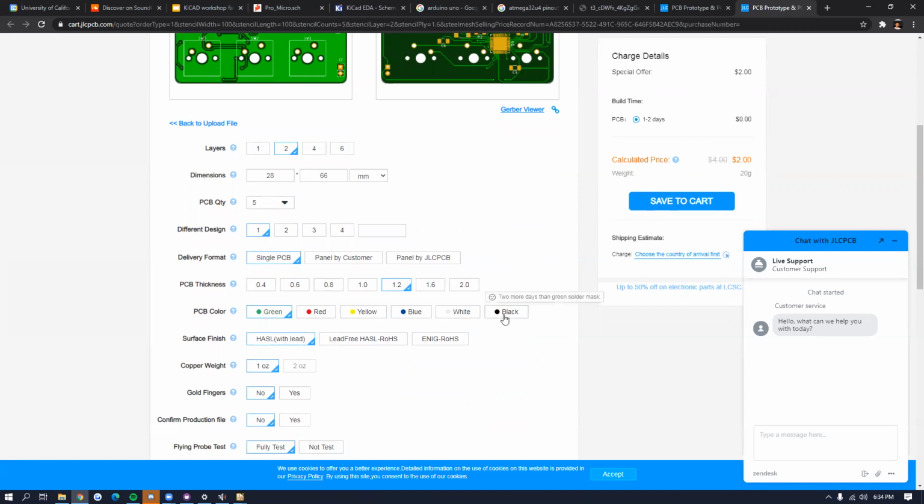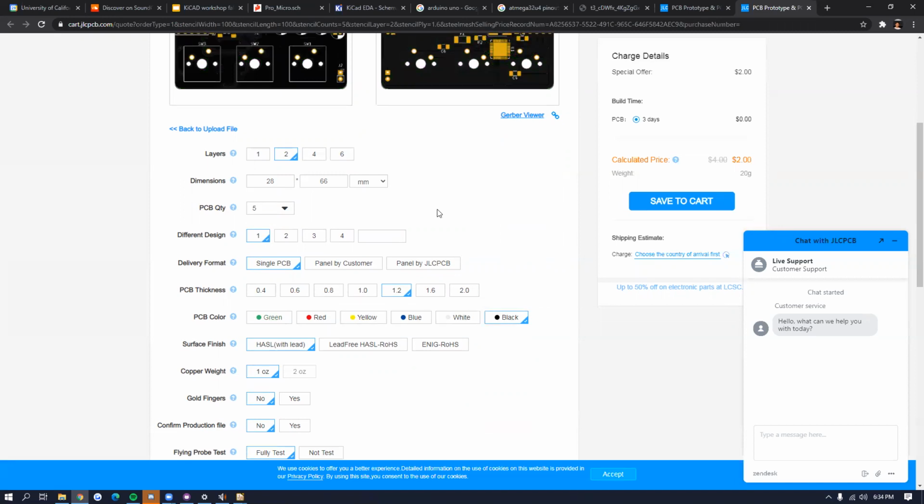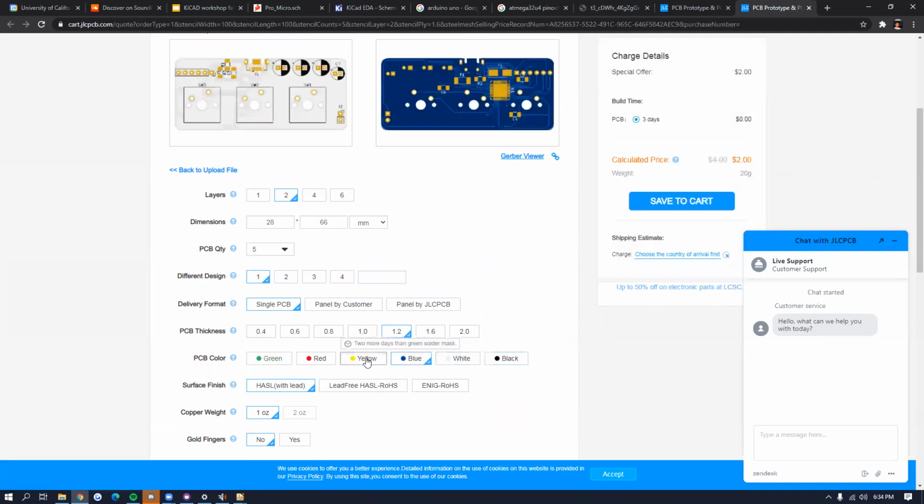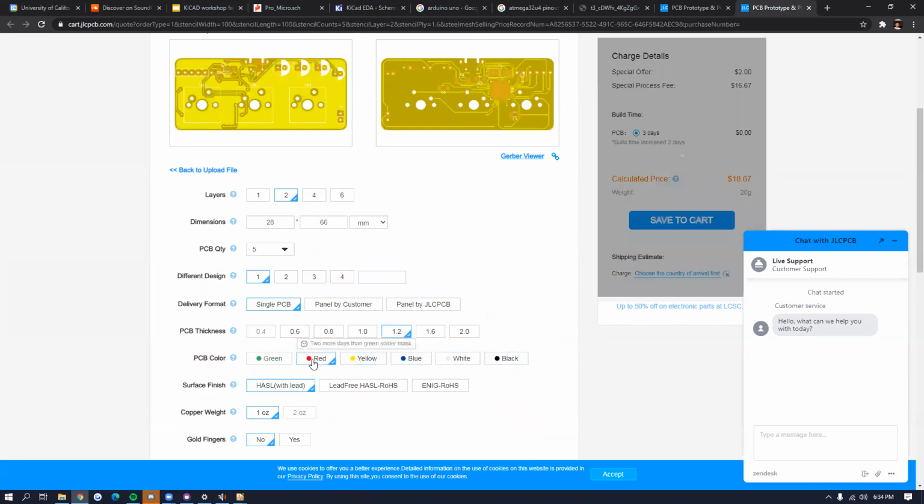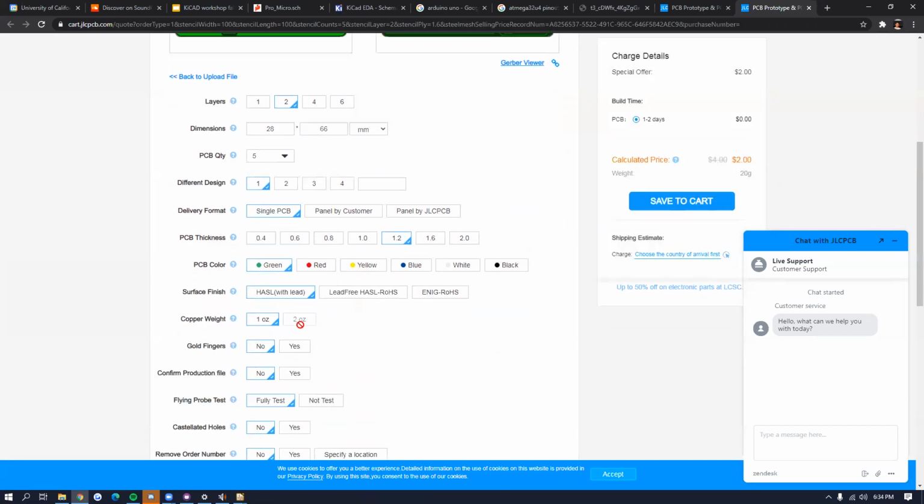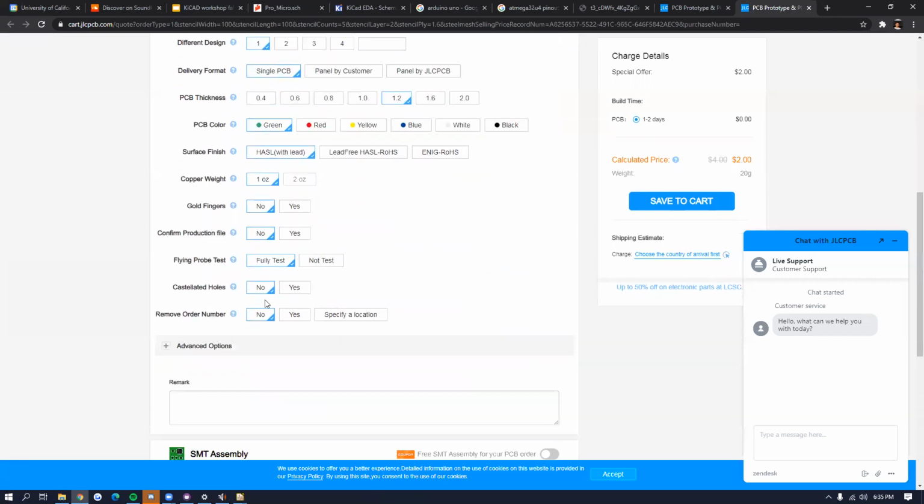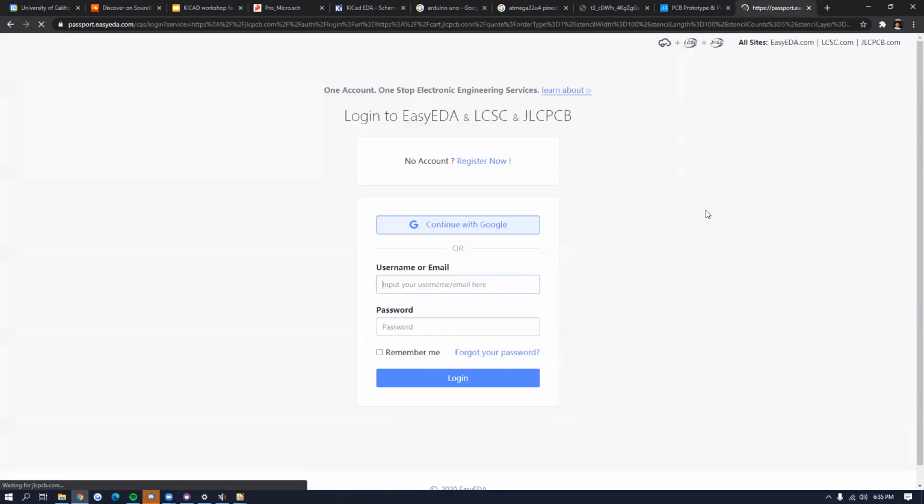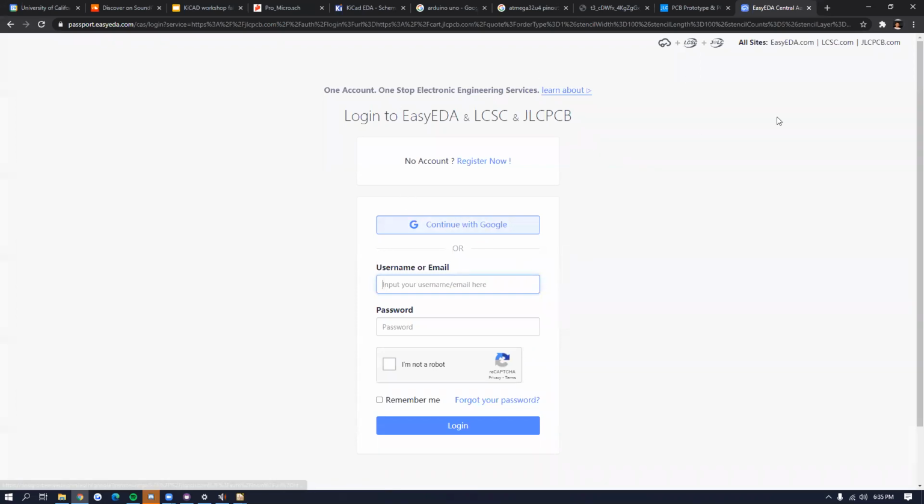Oh, you can also choose your color. If you want to go black, I know black looks really nice, but it takes 2 days longer to make, so that's something to consider. There's different colors you can choose, and for the copper weight, for the most part, you just keep what it has. That's basically all the settings you would do. And then you can just click save to cart and go through with the purchasing and all that.